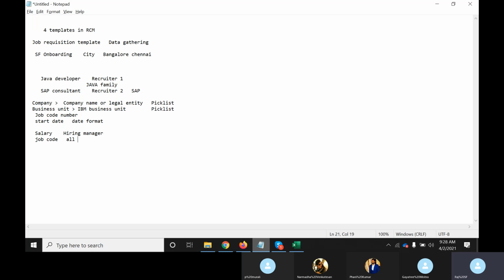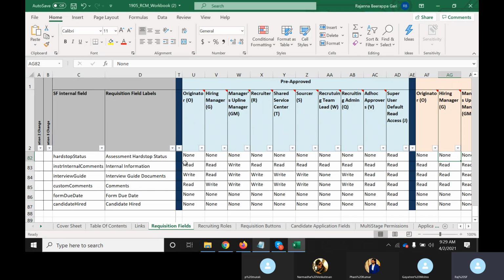So the recruiter can see this field, the hiring manager can see it, and the candidate can also see this field, because job code is not a problem. But salary can be seen by the hiring manager and sometimes the recruiter also, since it's sensitive information. We are not supposed to disclose this field to the candidate. So those permissions we are going to collect here.